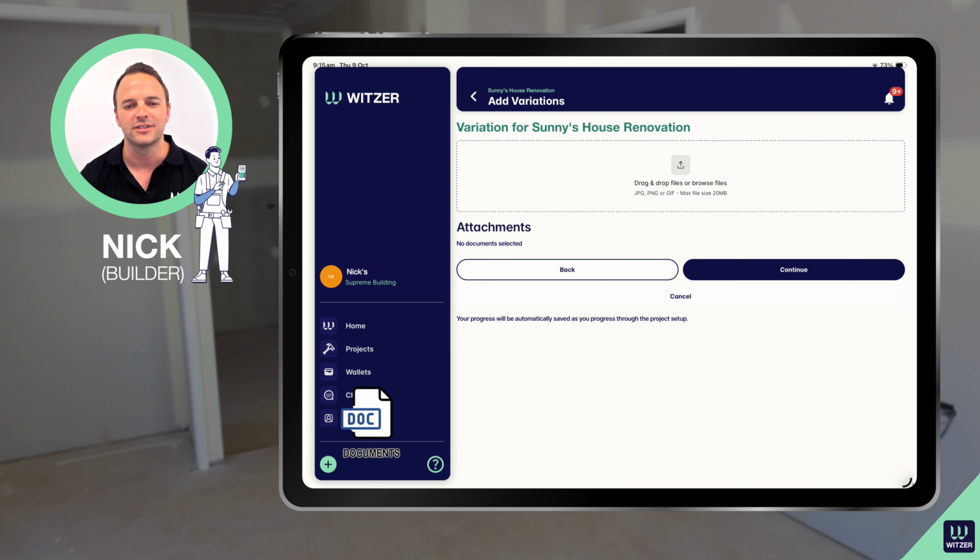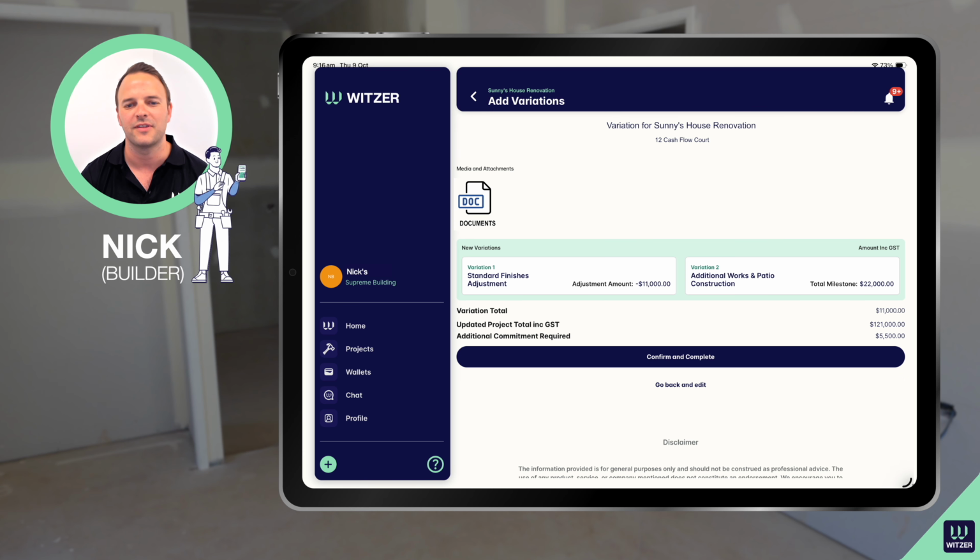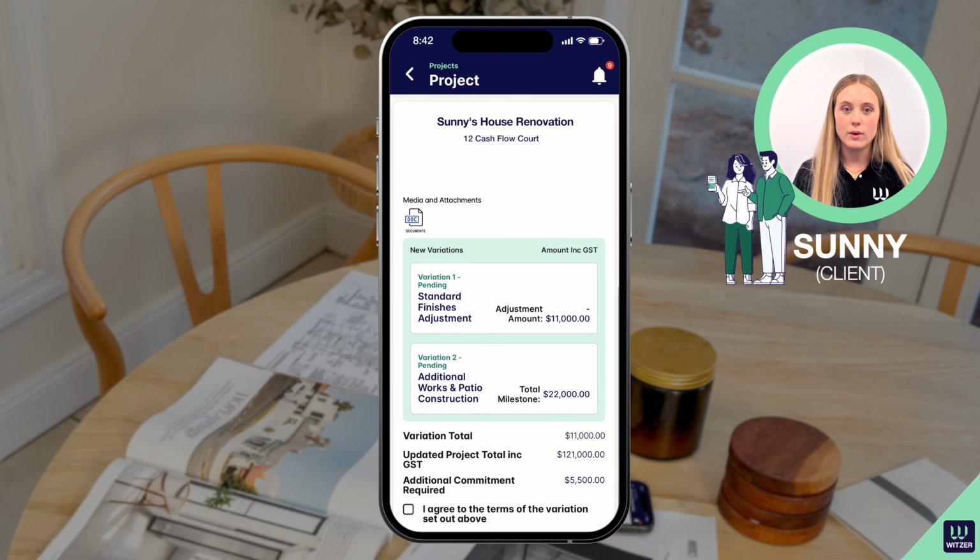If needed, I can also attach supporting files, like a contract amendment, so everything is stored in one place. Once I hit complete, the variation request is sent to the client for approval, just like we saw earlier with the main project setup. Flicking back to my view as the client.